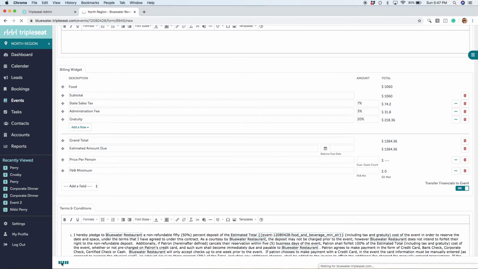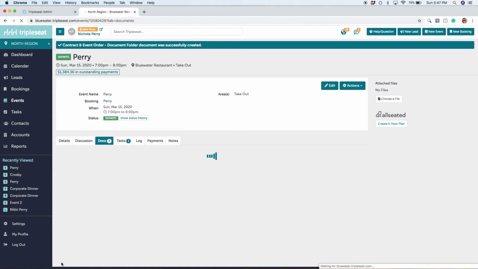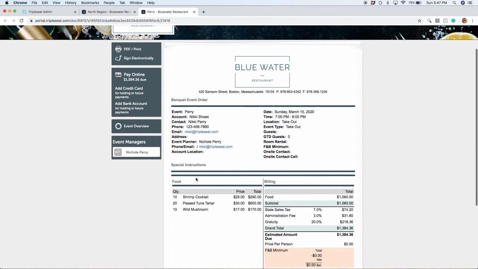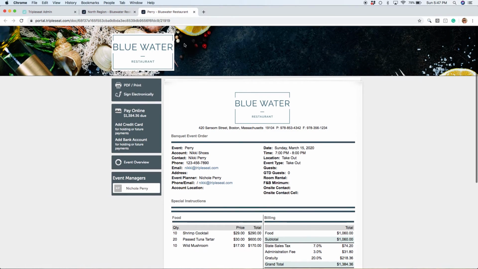Now that contract and event order is going to create all of the different documents that you have set up for your Tripleseat. You're only going to need to use maybe the event order or BEO and maybe the kitchen sheet for these takeout orders. You're likely not going to be having any contracts signed, any terms and conditions for takeout orders. No need for another document set though. You simply can use that BEO or event order that's already created.